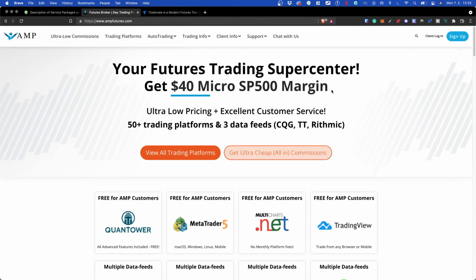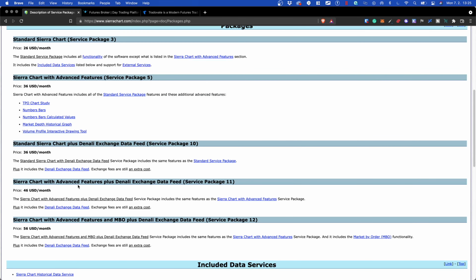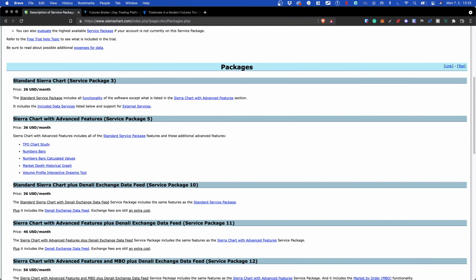You are not paying anything monthly on AMP Futures. You just deposit money there. They don't charge any inactivity fee, so I just have a couple hundred dollars sitting there, which allows me to connect to the live data. So we are here in Sierra Chart.